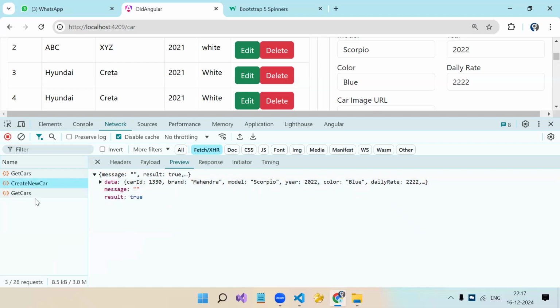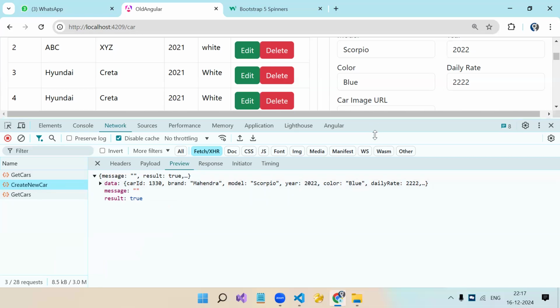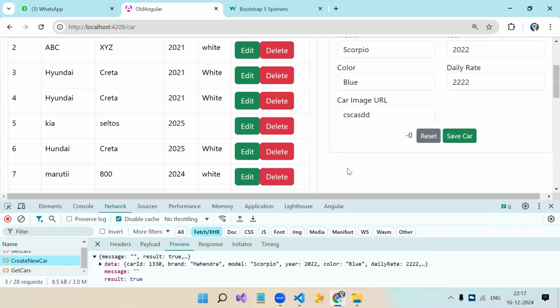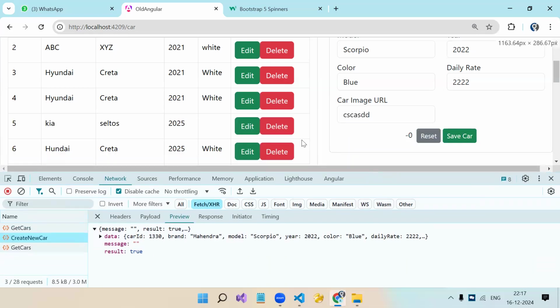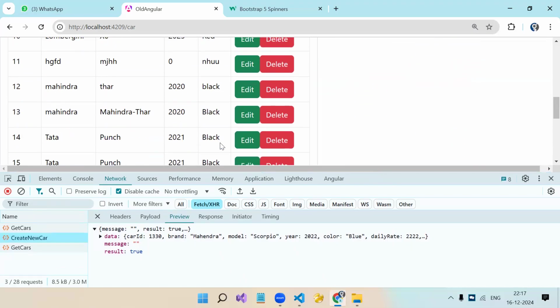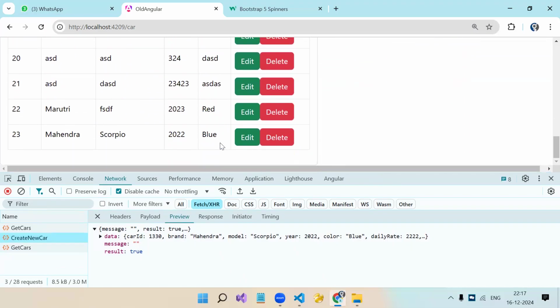So instead of making one more API call, what can be done over here? What can we do? Cache the data on the first call. No. We can push that same object to the array. This object you are getting from the create API, you can push to your array. Then you won't need this API call. Correct? What is the purpose of this get API call?